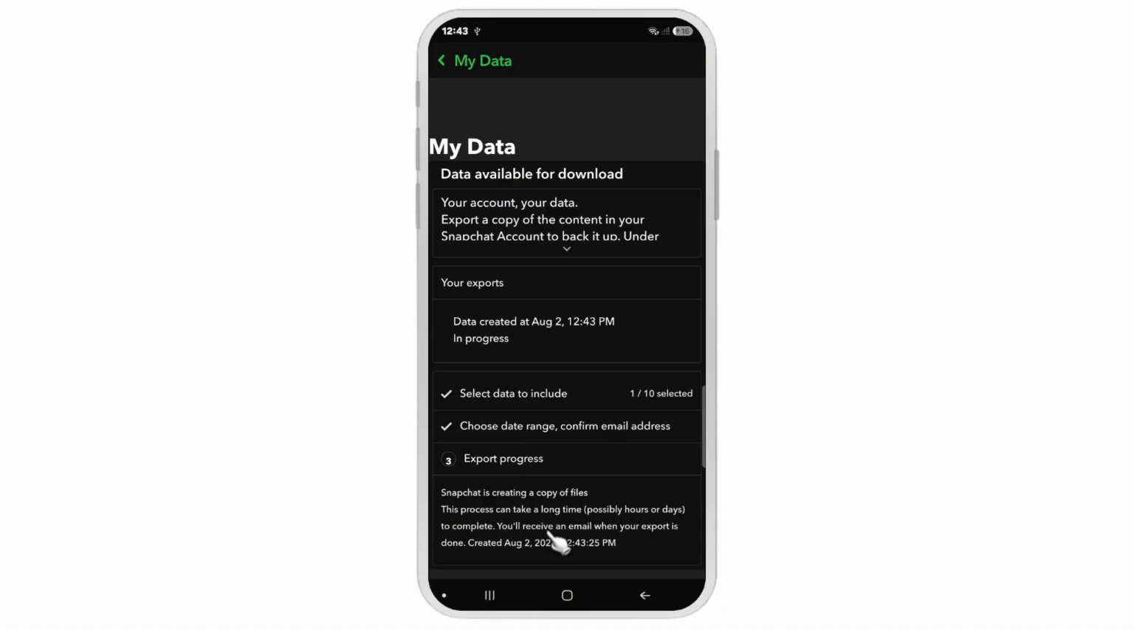So just wait for an email, check the files, open up the chats section, and once that's done, you should be good to go. That is how you read deleted messages on Snapchat.